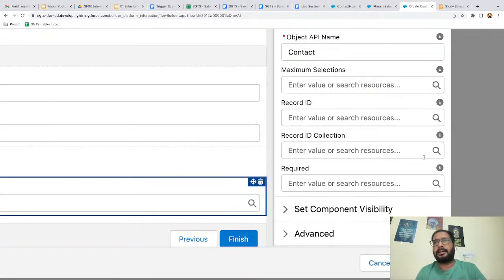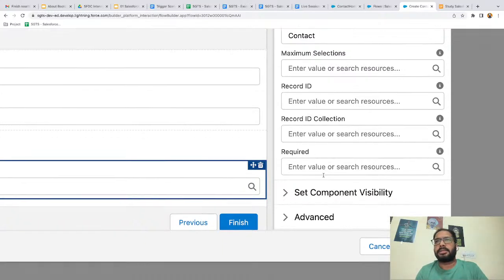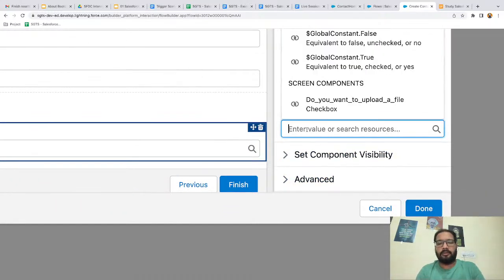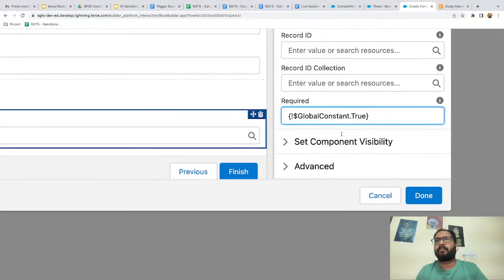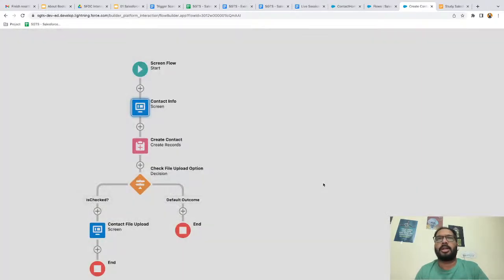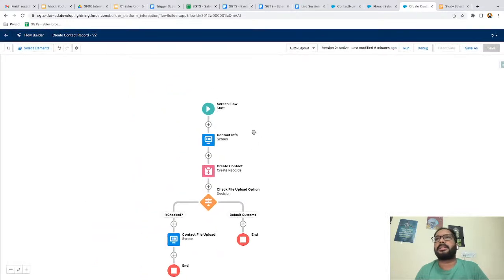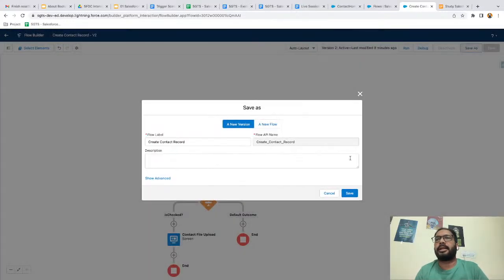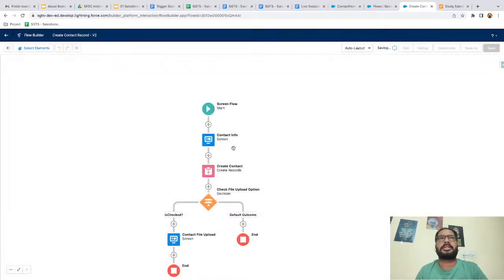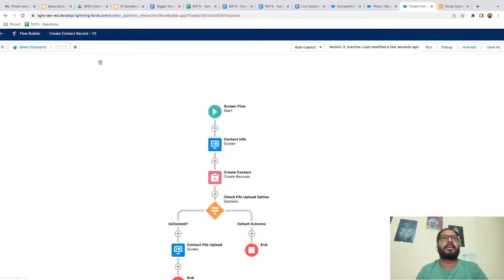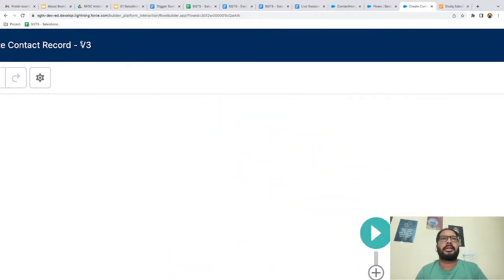Okay, so I am just making this required as true, so that anyhow you need to populate it. If you don't want this, you can just erase it as well. So this way I just modified it and I'm clicking on done. So let's see how it will look. I'm clicking on save and creating a new version. So here you can see version 3 is created.